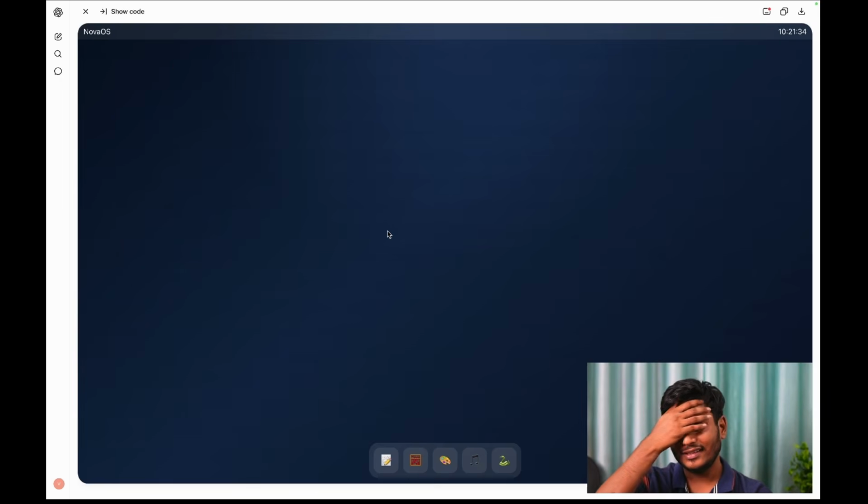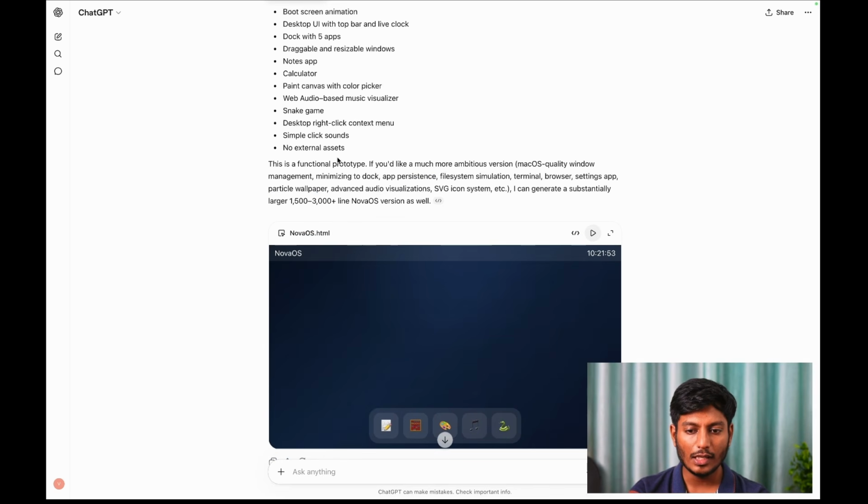So when you see this, this is a very, very basic version of an operating system, as I expected out of GPT 5.5. So we have seen Notepad, we have seen the calculator, Paint, music, and Snake, and there is nothing else about this, right? So I'm closing this. In less than 1 minute, it created this.